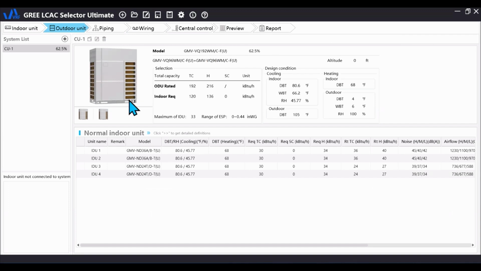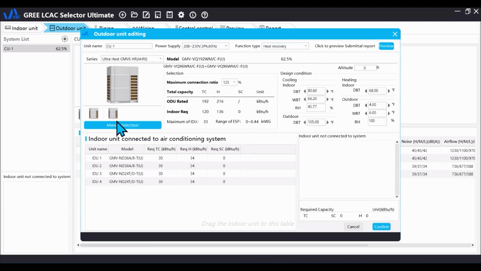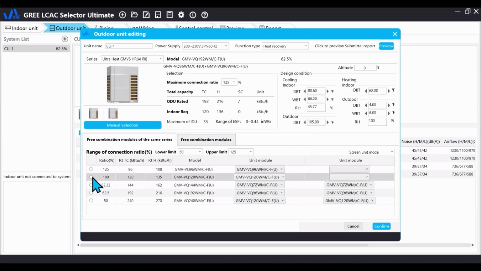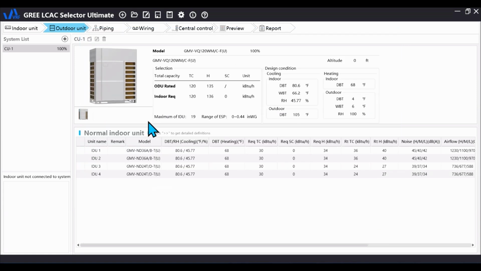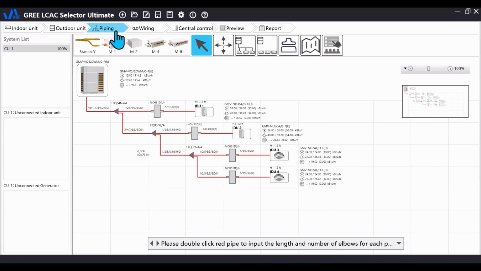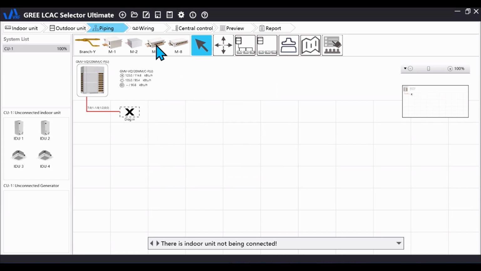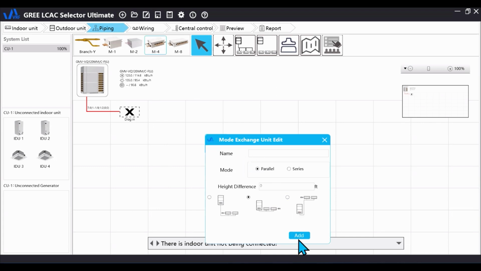So the model number didn't change. Again, here I'm going to go in, and you notice it went back to its default. I'm going to select one. I'm going to select the 10-ton. There's my 10-ton unit, and now I'm going to go into the piping configuration. Because it is a heat recovery, the system automatically defaulted to the one-to-one mode exchangers. And again, you can either leave it at that, or we can go in here and select the appropriate mode exchanger. Since I have 4, I can simply add it.